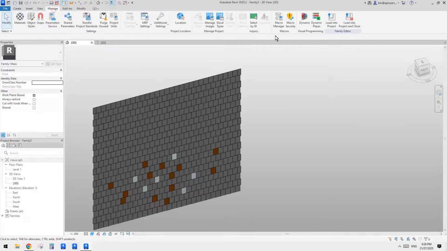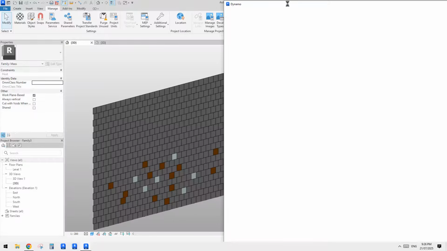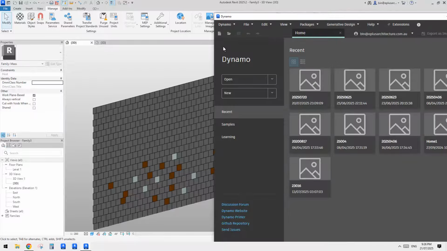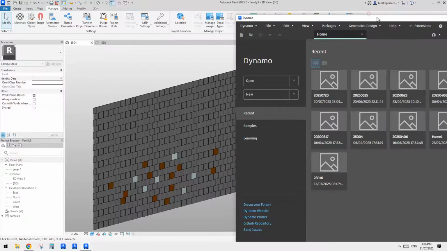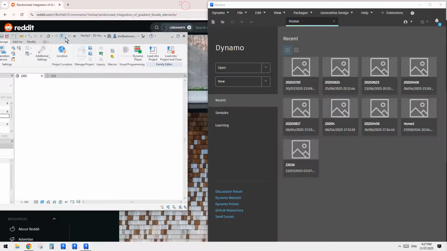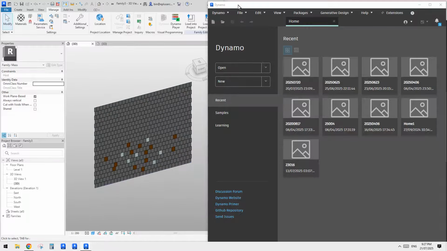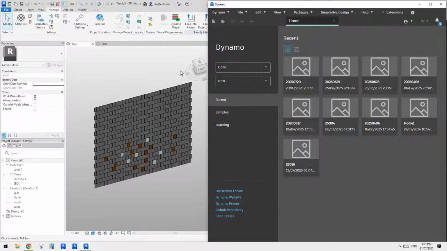Go to manage, go to Dynamo, and we're trying to create this one. Yeah, it's a bit slow, sorry. Okay, I'll just try to move to here. Okay, and then maybe I'll just drag this to here. Okay, so this will be fine.